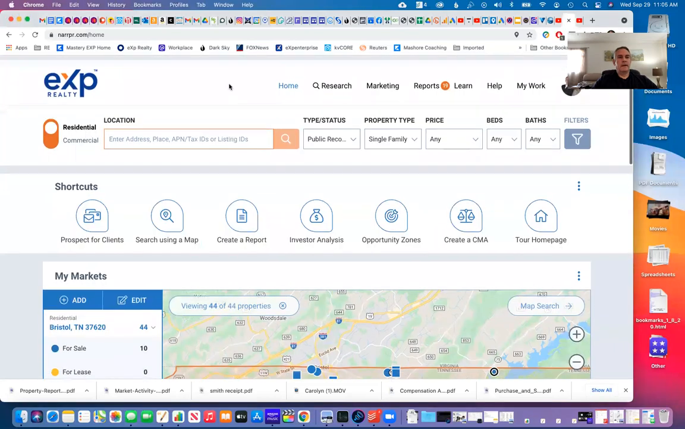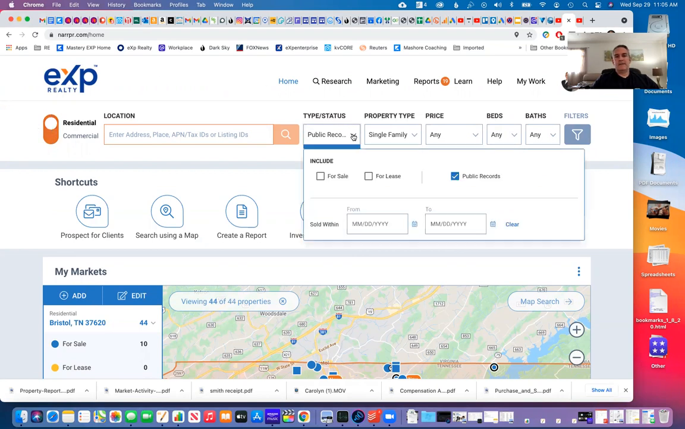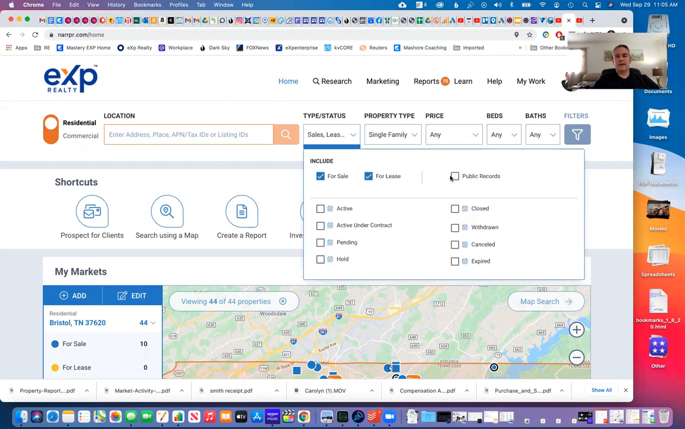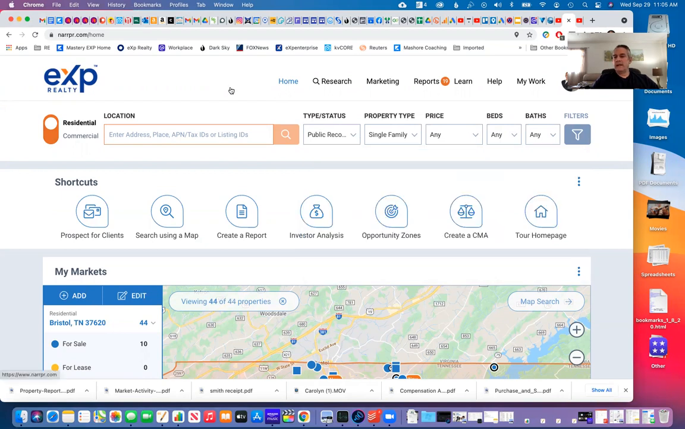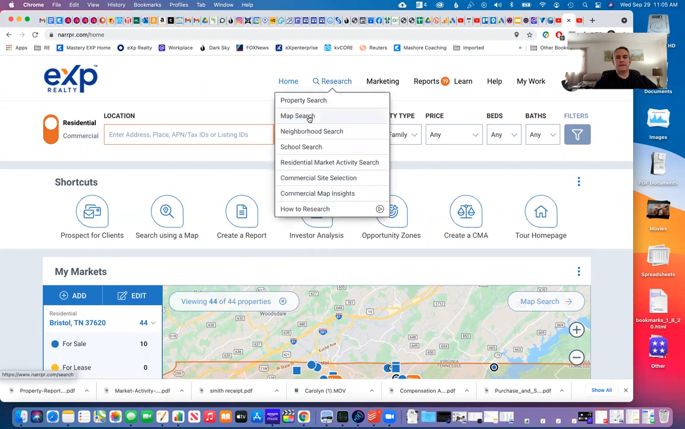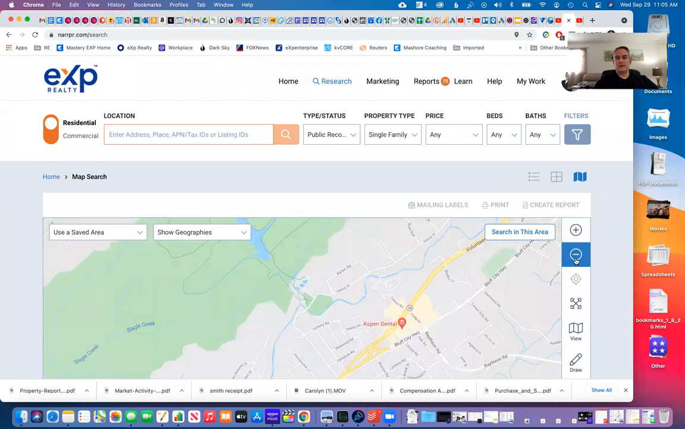Okay, now hopefully your MLS is a member of RPR, so you've got access to this. So a couple things before you search, you want to make sure that you have residential selected, and under the type status here, you want public records. You don't just want what's in the MLS. So make sure that's selected. And then you're going to hit research and do a map search. And it should take you close to your location there in your town.